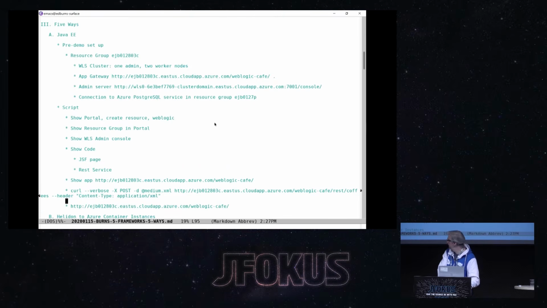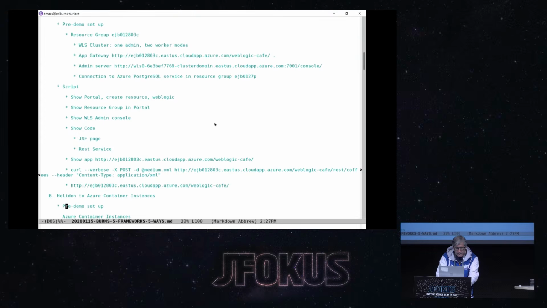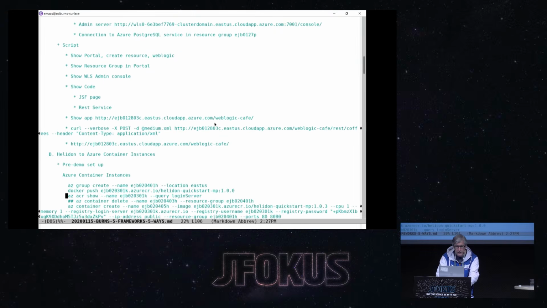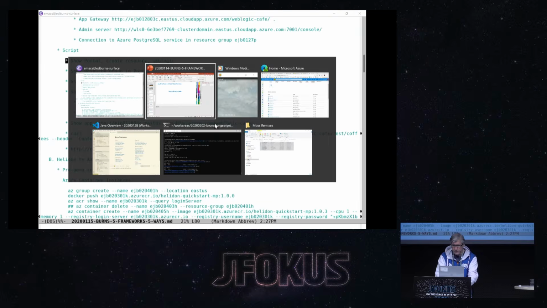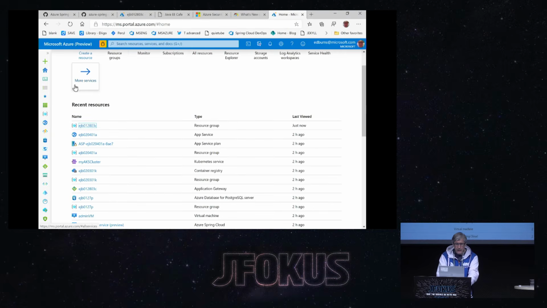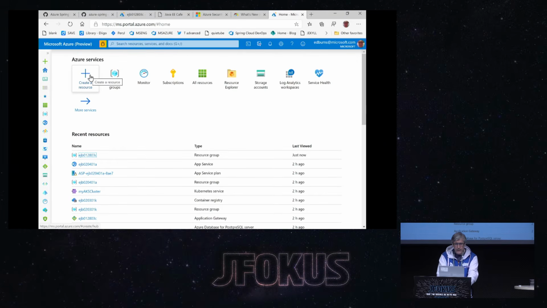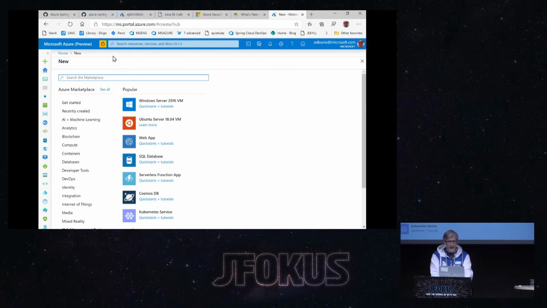Okay, so this is just my set of notes for the demo. If you can't read it, it's not going to be too bad. It's mostly for me to copy and paste from. All right, so let's go to the Azure portal. This is it right here. Let's just create a resource. You go to portal.azure.com, and this is the marketplace. You can type anything you want pretty much and find something that will work here. So I'll type WebLogic.